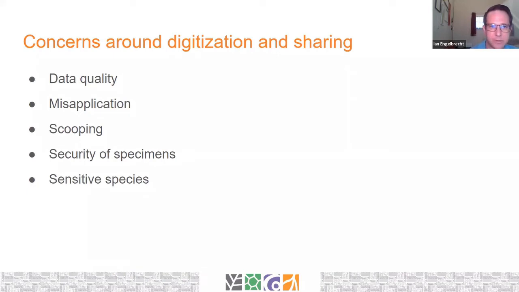But again, the idea is we want to get the data out there and used as widely as possible. People are concerned about being scooped on their research. This is one that's come up quite a lot. People don't want to publish records of new species that they've discovered because somebody else might come in and scoop them on that and publish the species before they do.